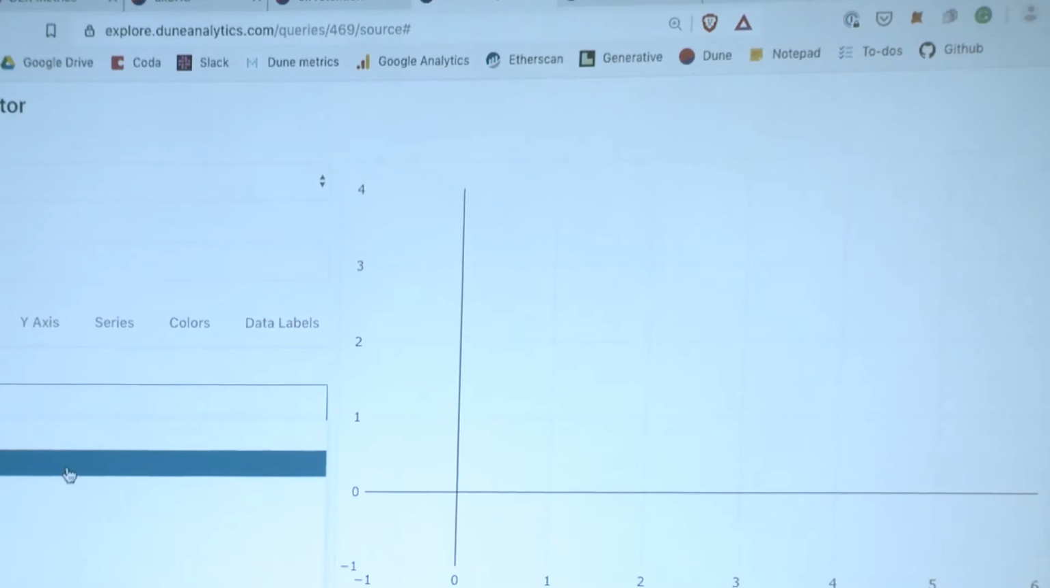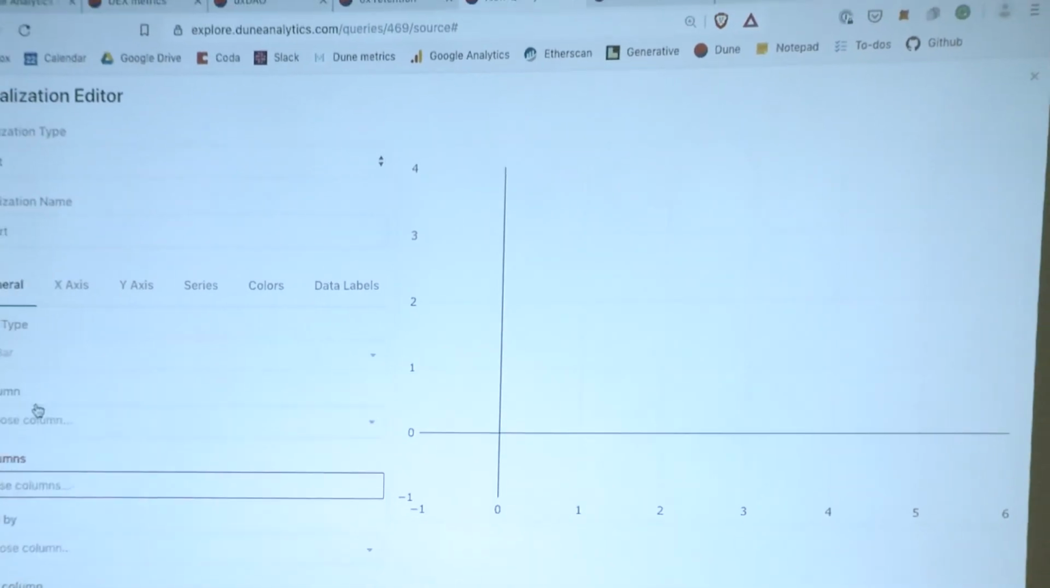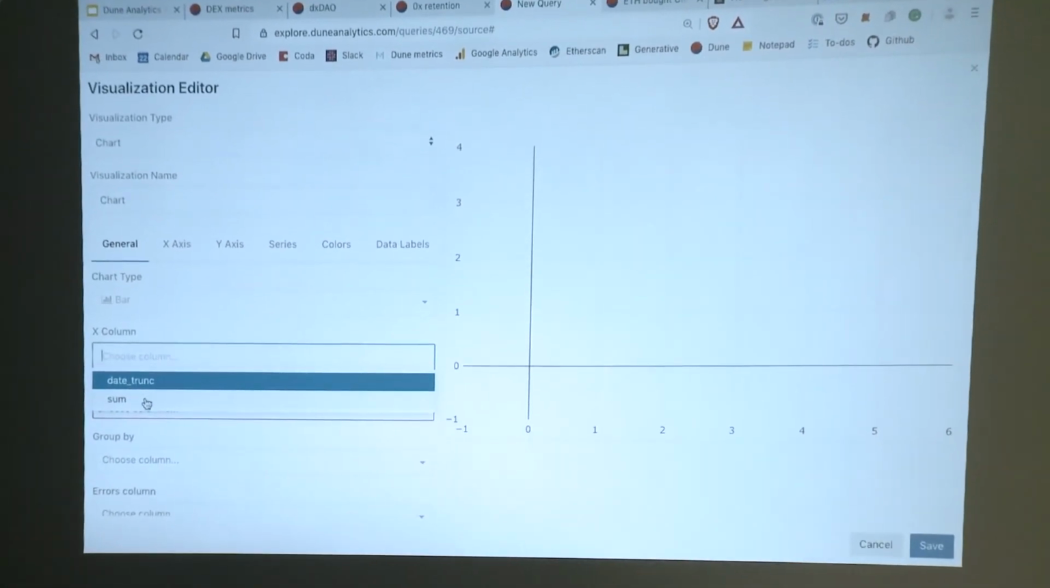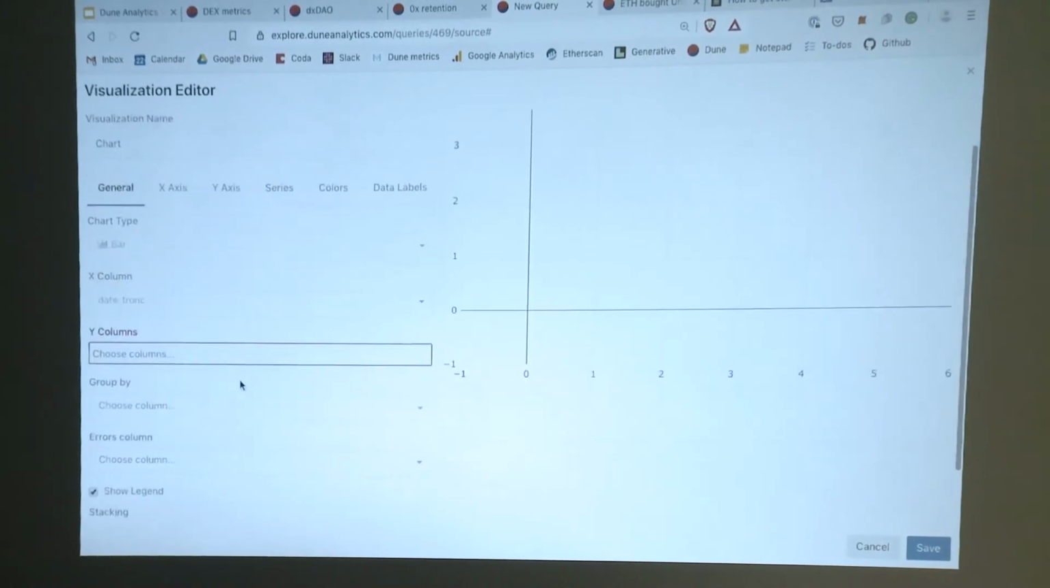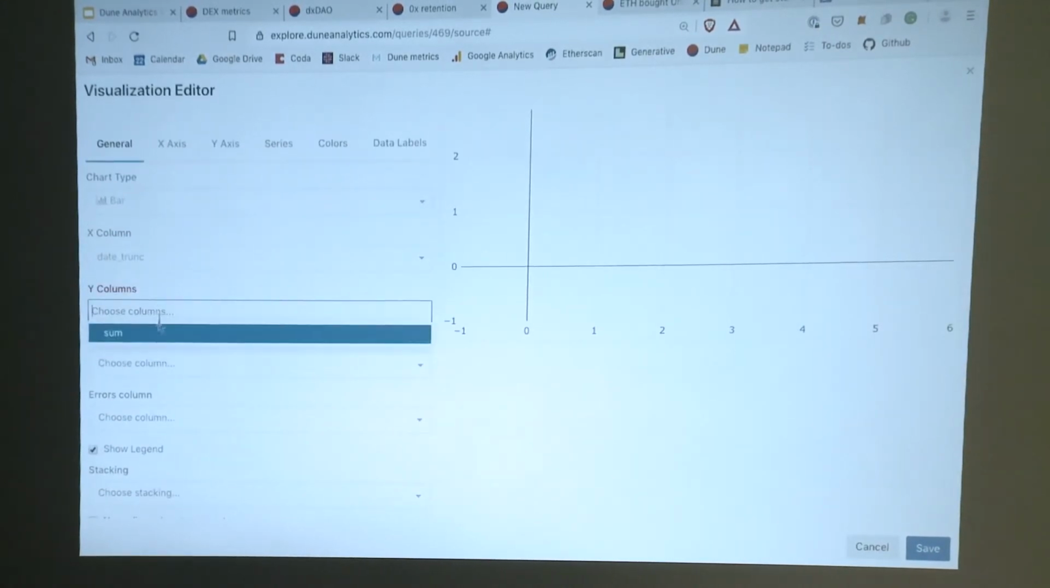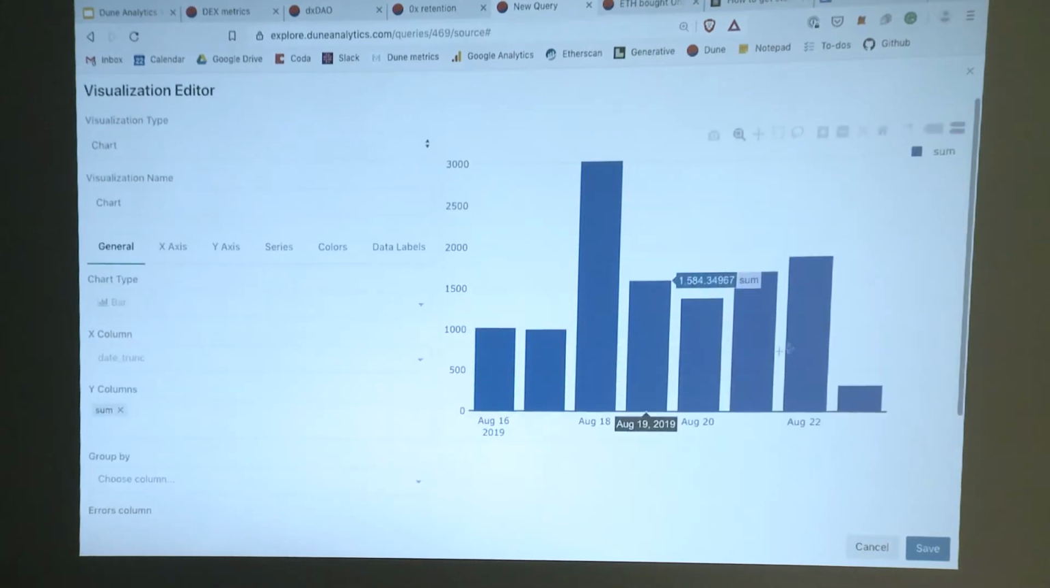So you can do different types. Let's do a bar chart. We want to have the date as the X column, and then sum as the Y column. And here we have this visualized.